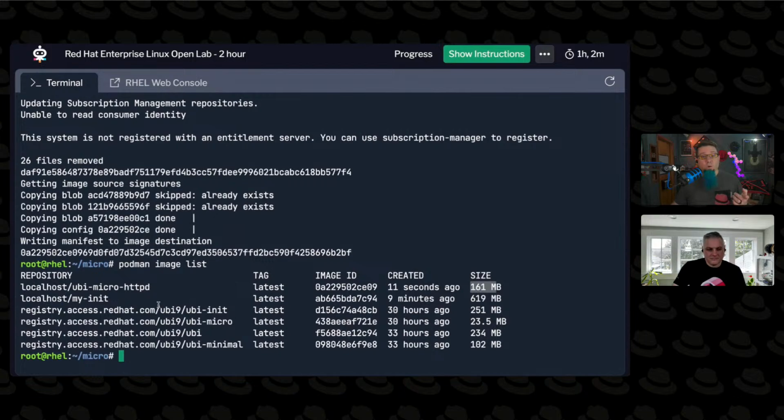But the init one that I built earlier started at what, 251 meg. Now I installed two services here, Apache and MariaDB, and that's 619 meg, right? So you can see how these quickly add up when you're adding in all these different pieces of software.